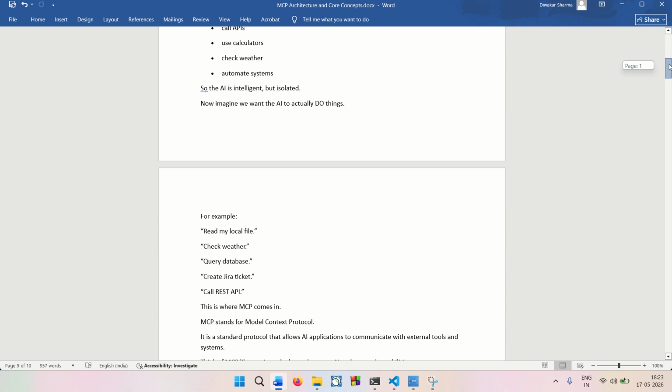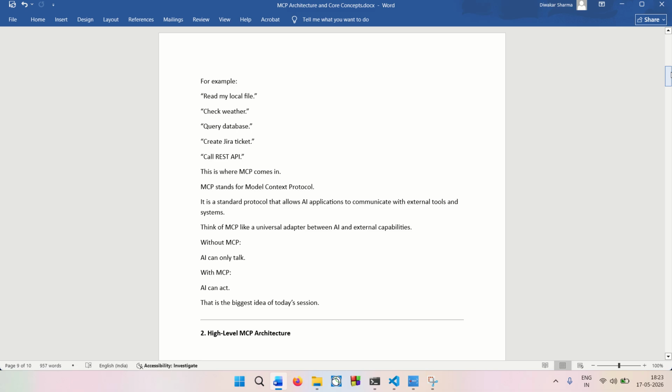Now imagine that we want the AI to actually do things. So read my local file, like Claude does, check the weather, query the database, create Jira tickets. So I want to create a ticket in ServiceNow, in Jira, in BMC Remedy. I want to call a REST API. I want to do the IOS upgrade on a Cisco router or a Juniper router. Maybe I want to do the IOS upgrade through Aruba Central, right?